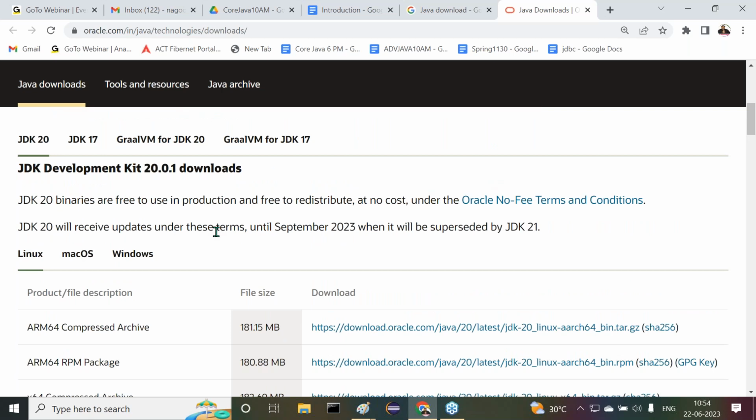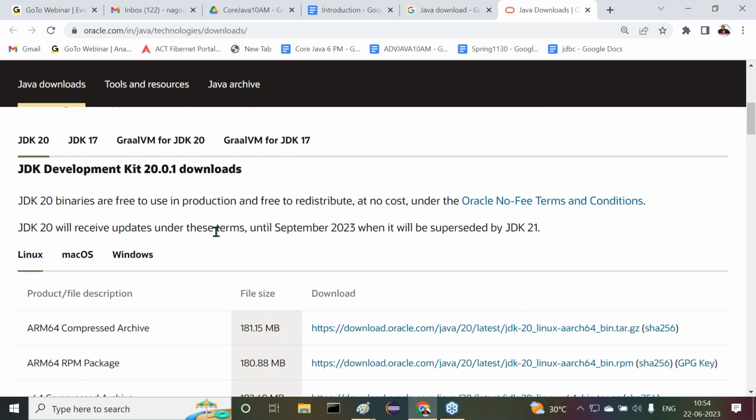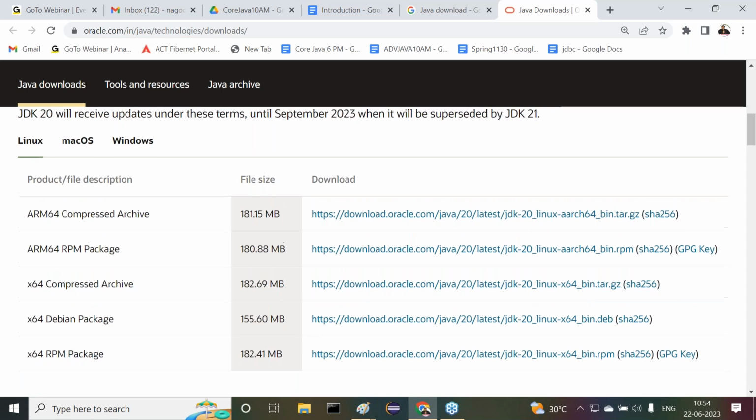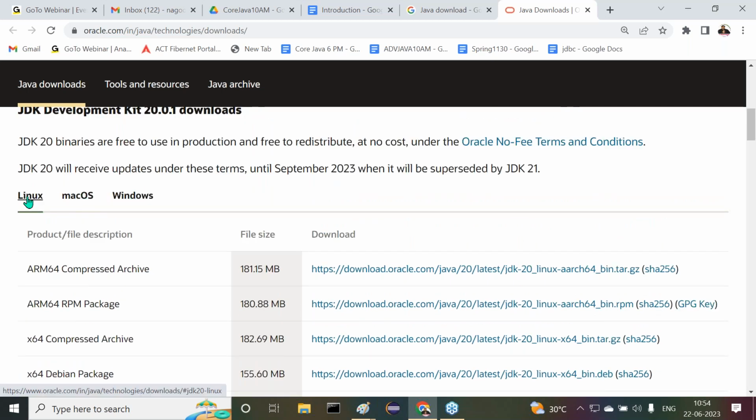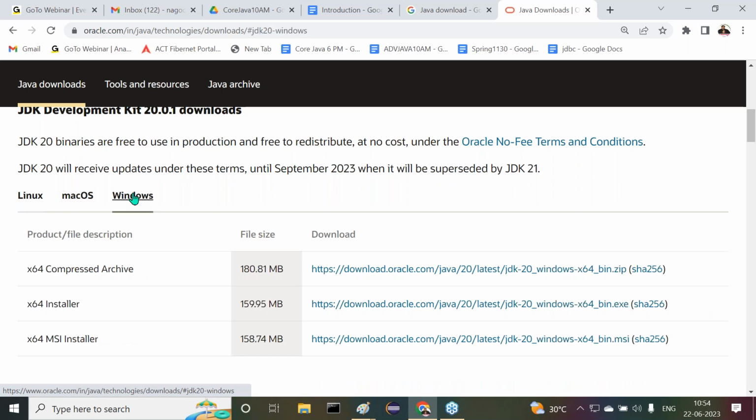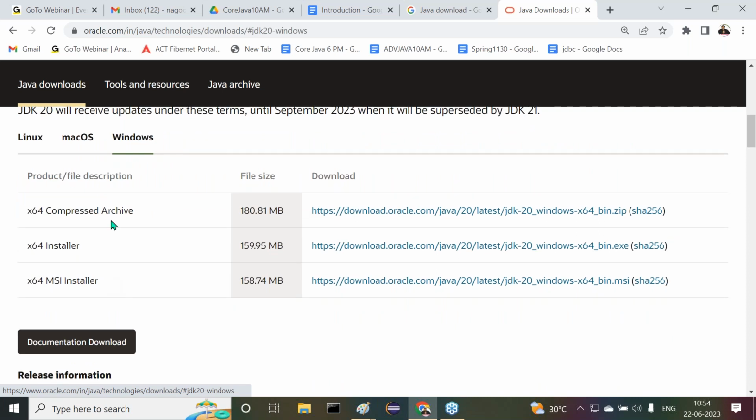Now here, if you want to download Java versions, no problem. They are specifying some specifications here: Linux, Mac OS. Before downloading the Java software, first I have to understand what operating system is available in my system. Windows operating system. I have to select Windows. If I select Windows, we get different links for downloading Java software.